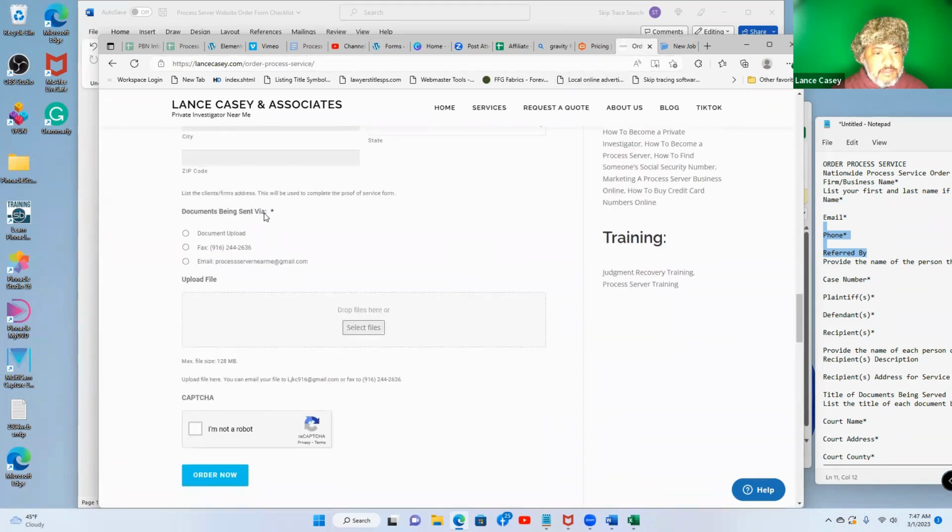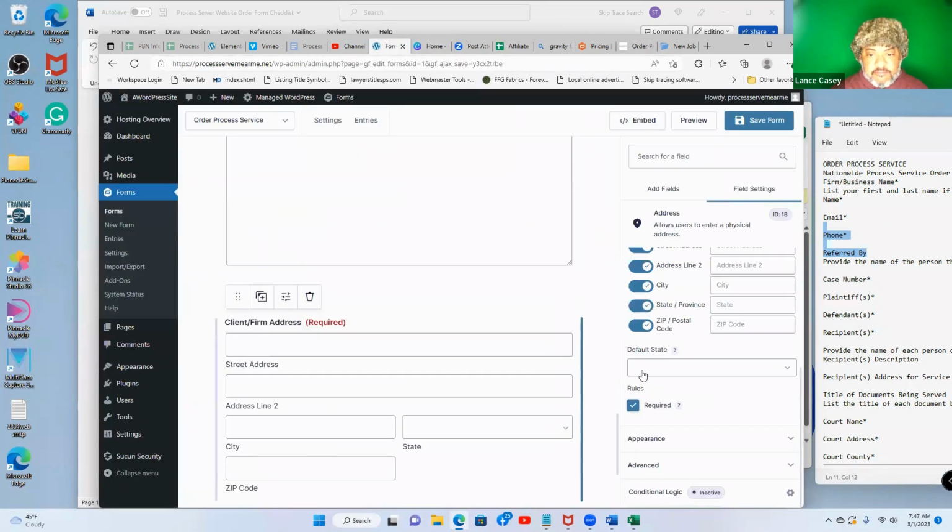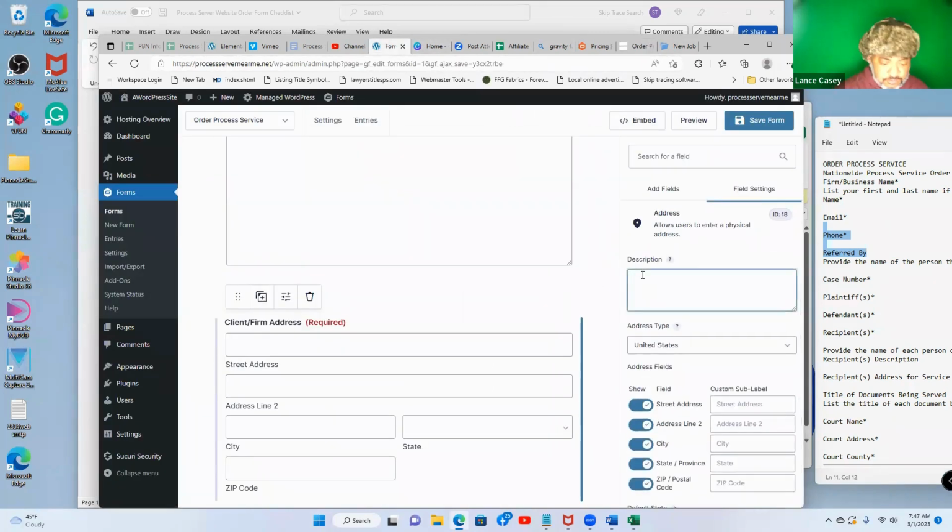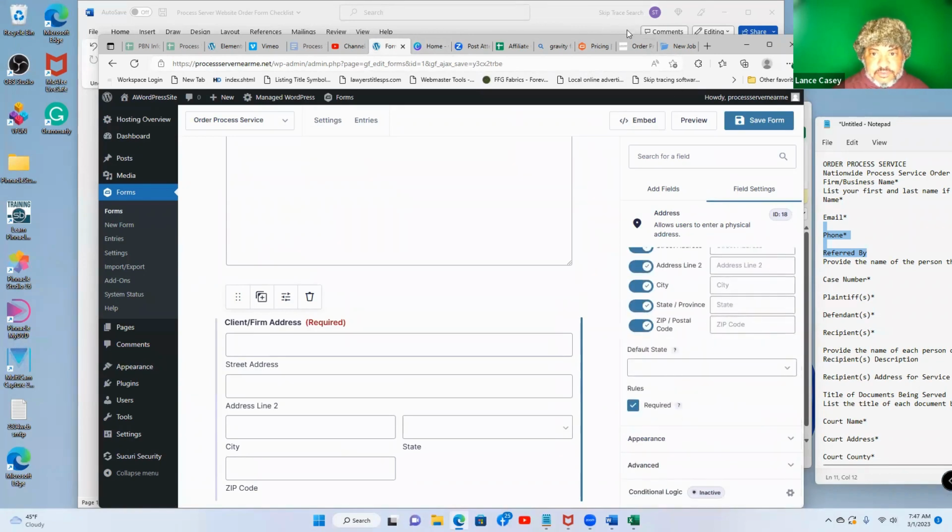Oh, documents being sent via. Okay, we're going to add this to that field as well. So go back to that field, put that description in there. Okay, so now we have.